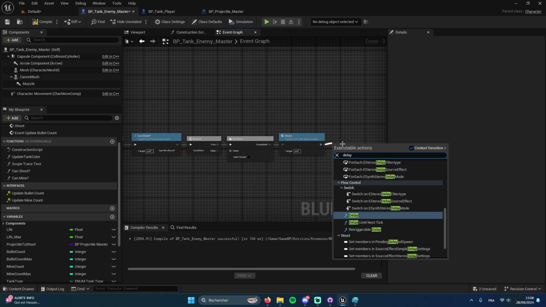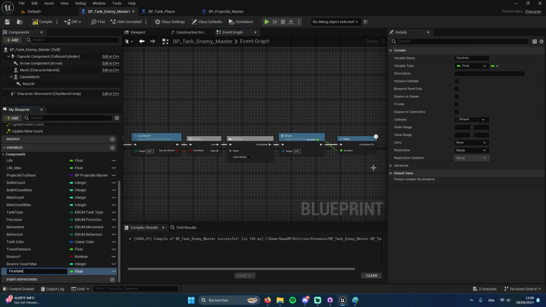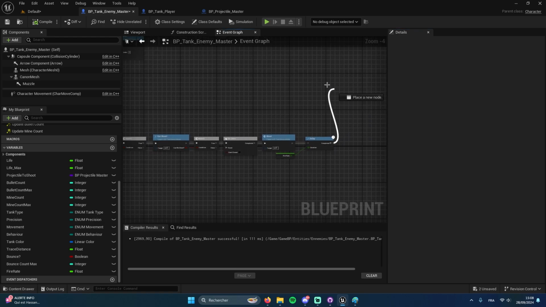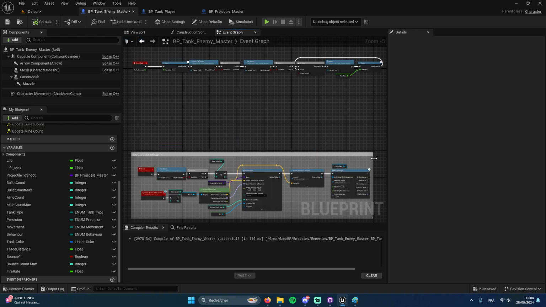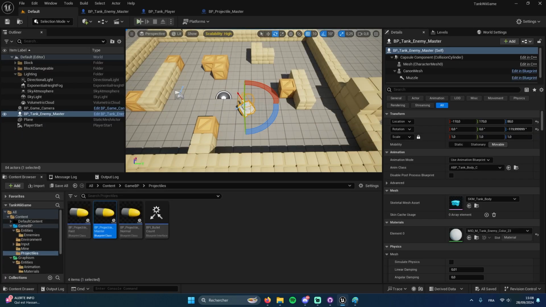Here, let's put a delay and promote to variable and call it fire rate. Let's put the default fire rate to like 3. Every 3 seconds, we're going to reset the do once, so we are able to shoot again. So now we have our shooting dependencies.